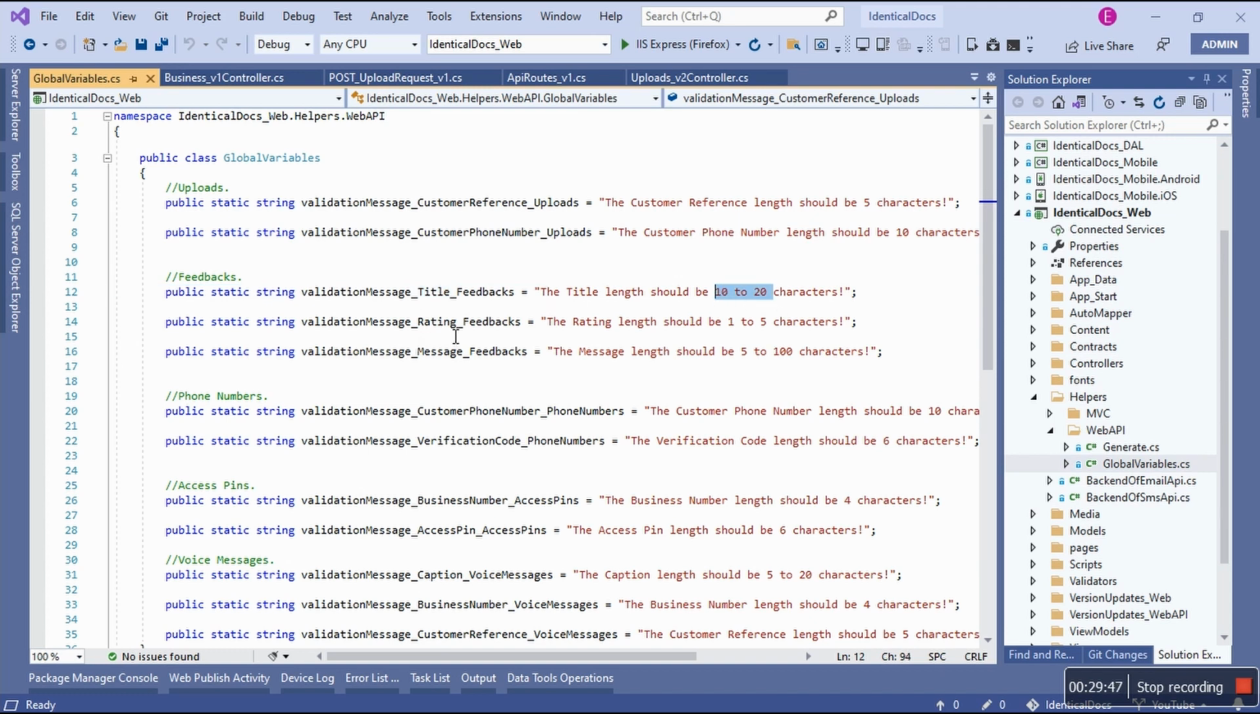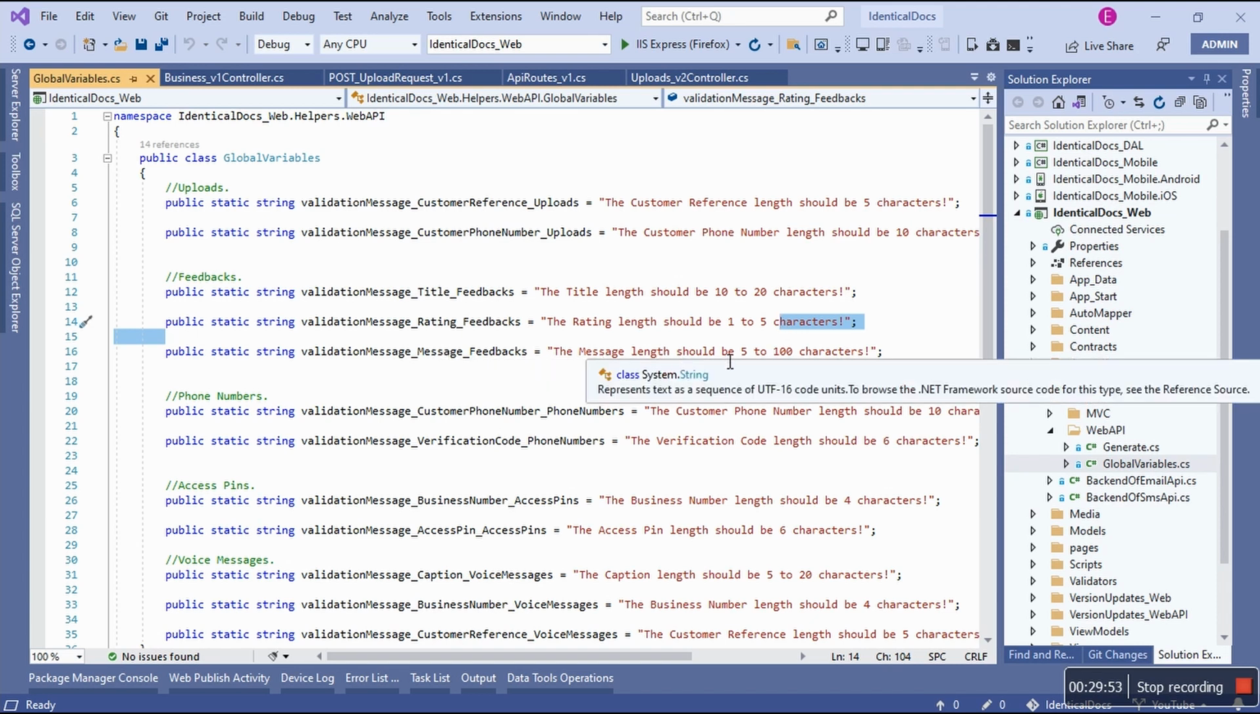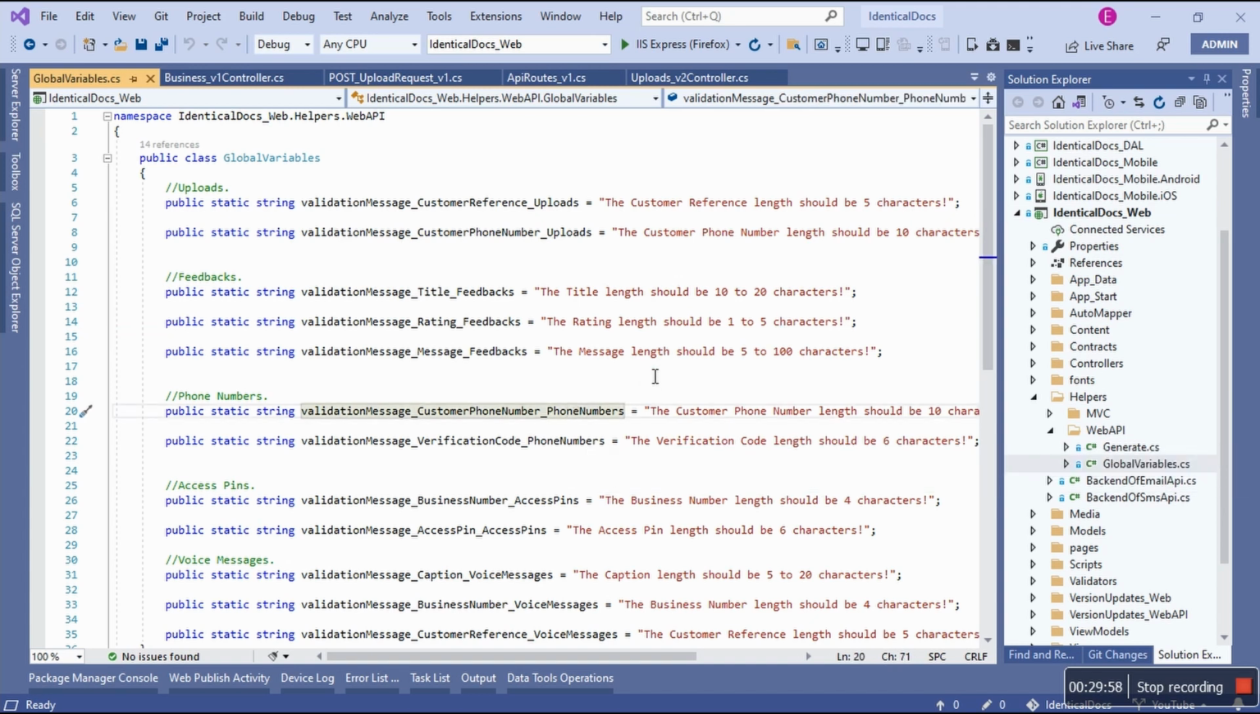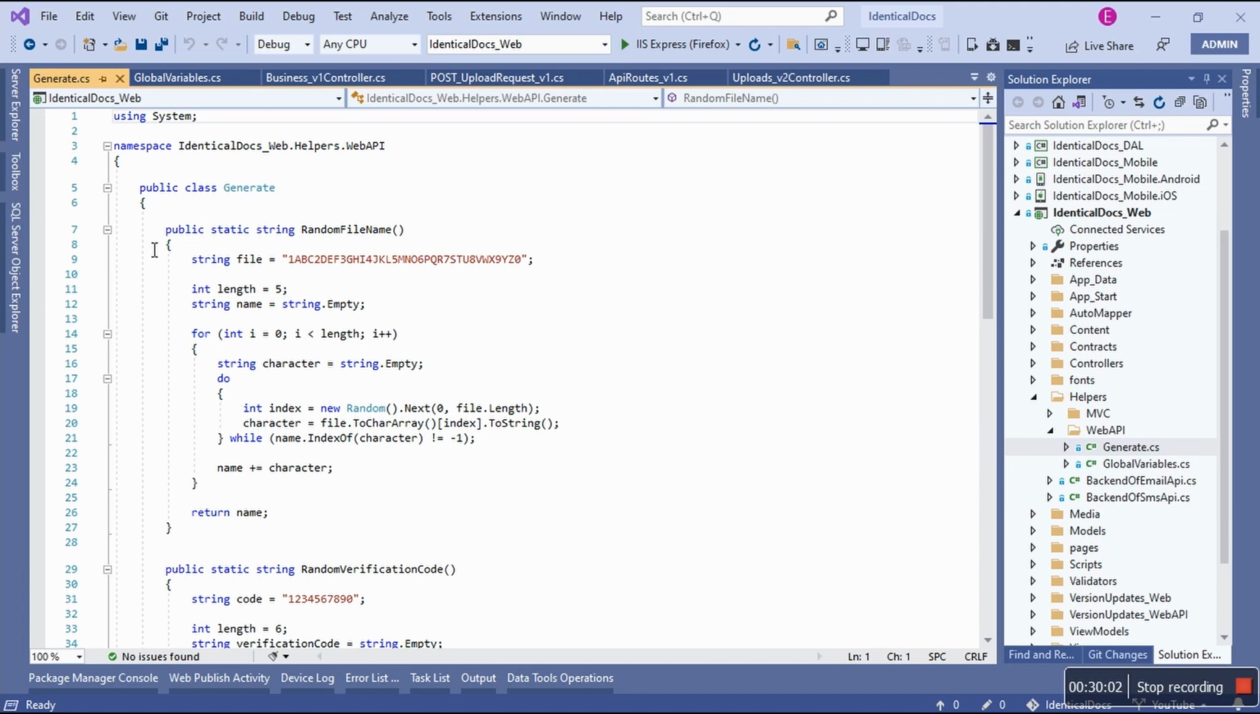When it comes to the rating, if you want to rate it, the rating length should be 1 to 5. And then the message length should be 5 to 100. So these are global variables specifically for fluent validation. Generate.